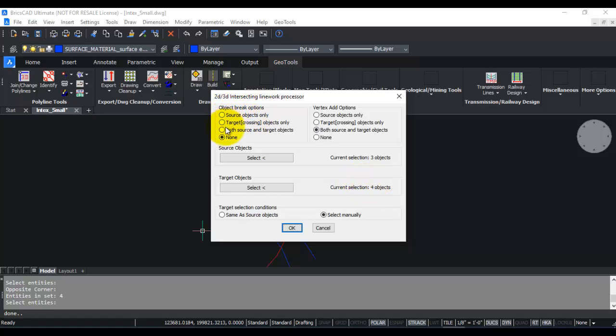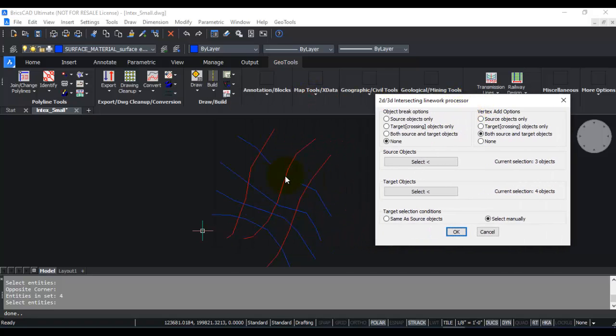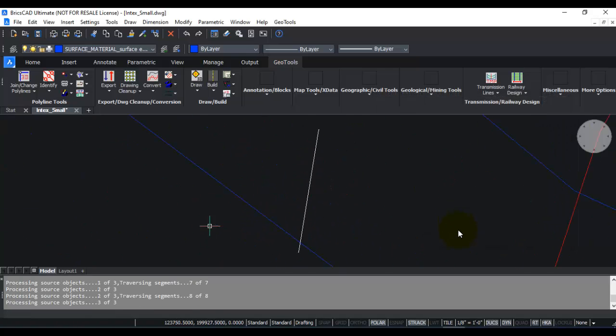Now you can see that the object break options are none and vertex add options are both source and target. So you need to specify whether you want to add vertices on the source polylines or on the target polylines or on both or none. I'm going to now choose, let's say, source. So source objects only, and let us see how it processes. Click OK. It is doing the processing now.